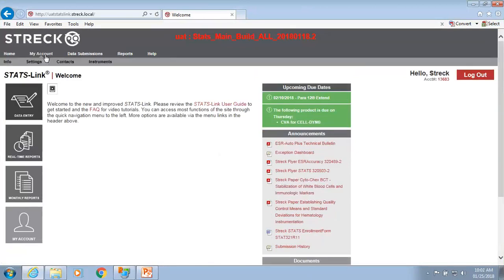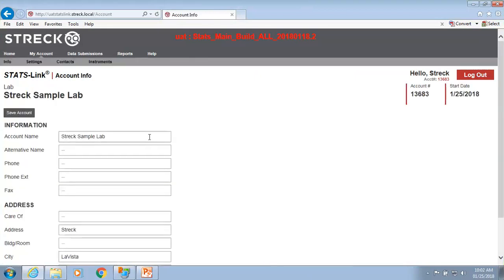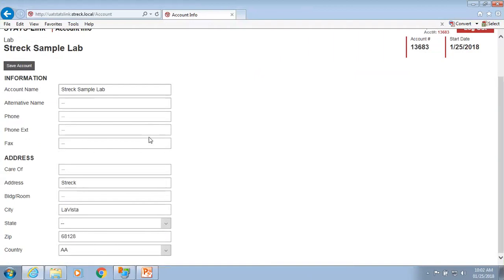If we go to My Account on the menu and click on Info, I'm presented with the demographic information. So if my phone number happens to be updated, or I get a new suite number because I've moved down the hall, I can also come in and update that information very easily.